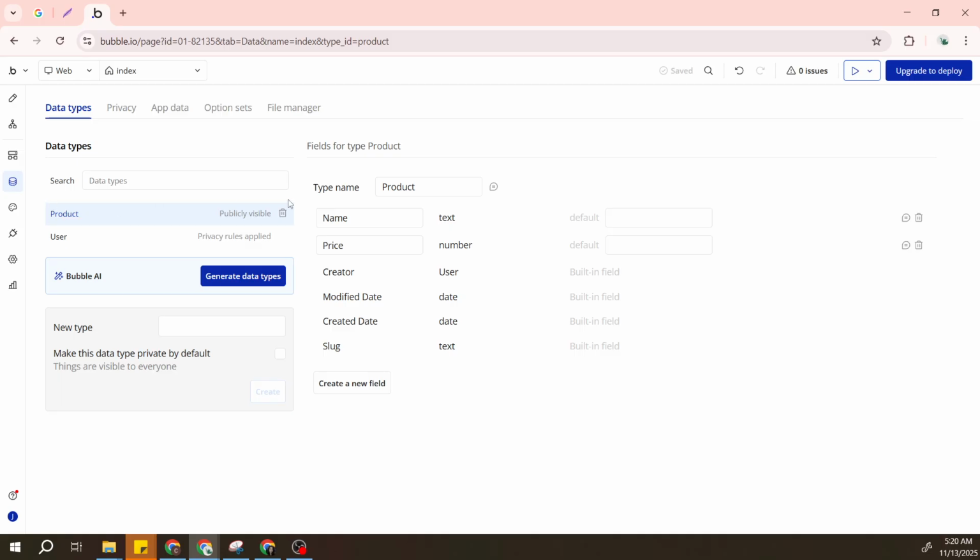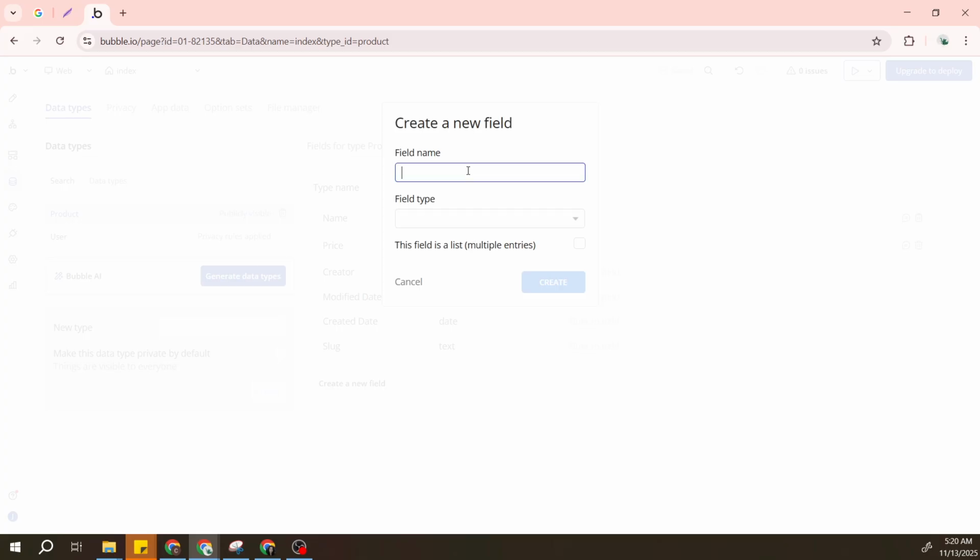Next, we need to define the structure of our new Product data type. Start by adding fields to it. For instance, you might add a field called Name and set its type to text. Another field could be Price, for which you should select the number type. These fields will allow us to store and later display detailed information about each product.